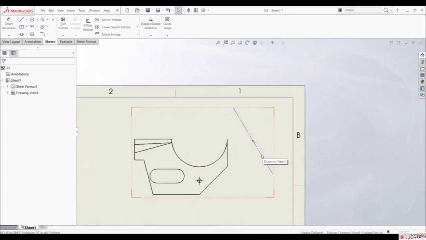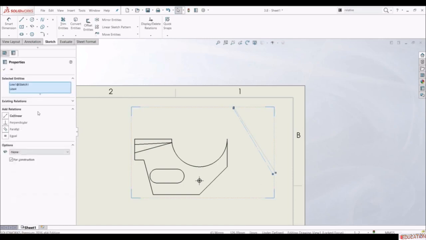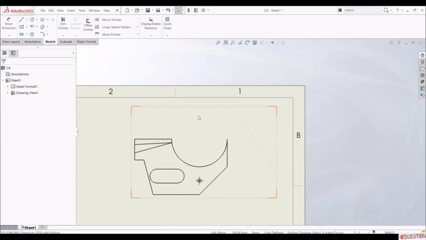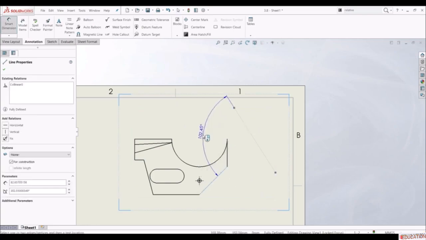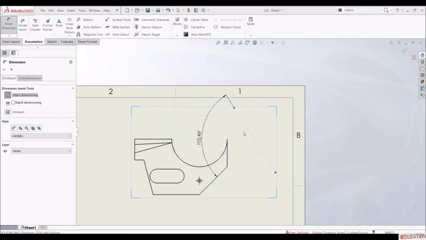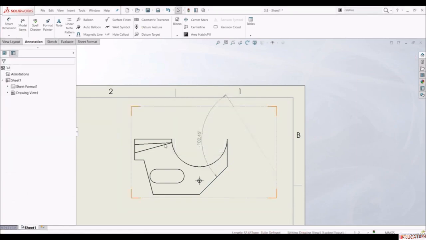And now we can simply click on this line, hold Ctrl and click this line. Here we have add relations and we can make those two lines collinear, like this. And now let's go to annotation, smart dimension, and we can define an angle. Okay. And this is how you can create dimensions between entities that are not in the same view focus.